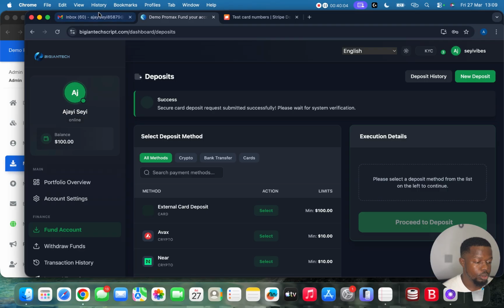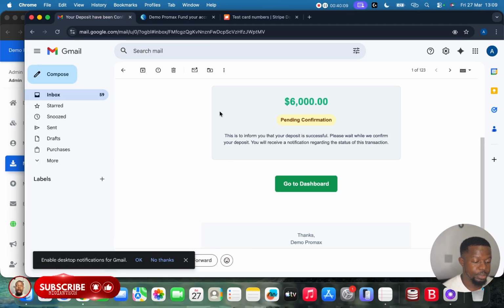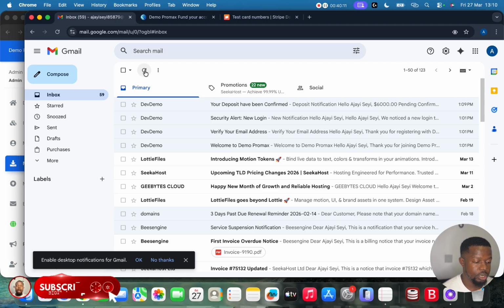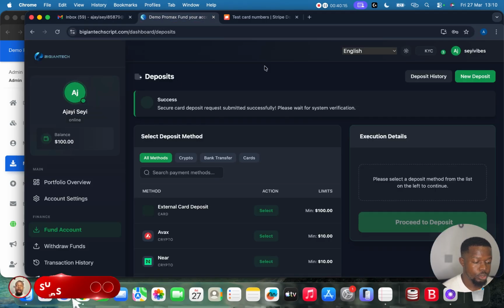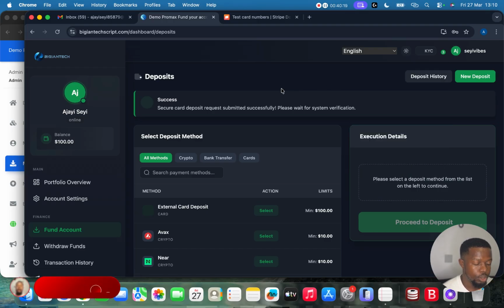So users also get emails. The deposit has been confirmed. Now this is pending confirmed. Let me reload here. They also get email, as you can see. So this is a live notification. Good.